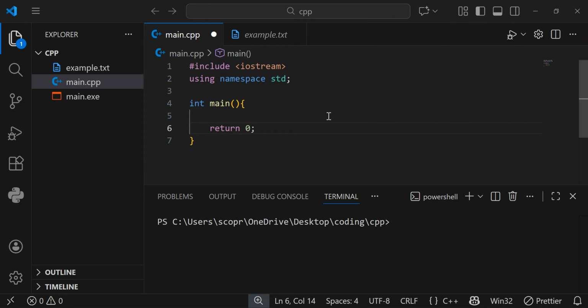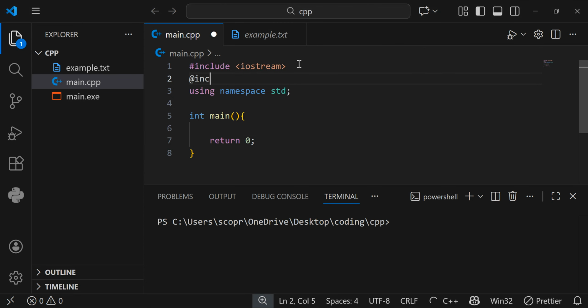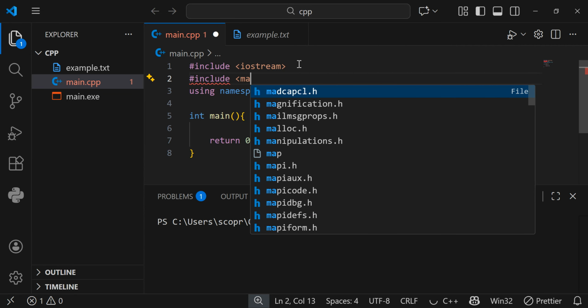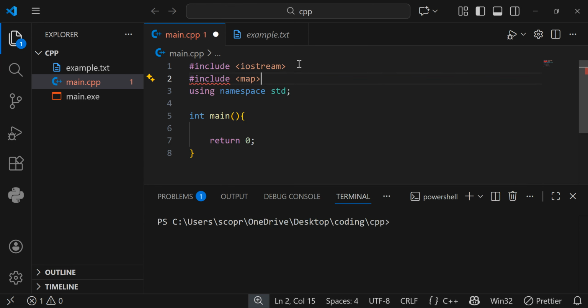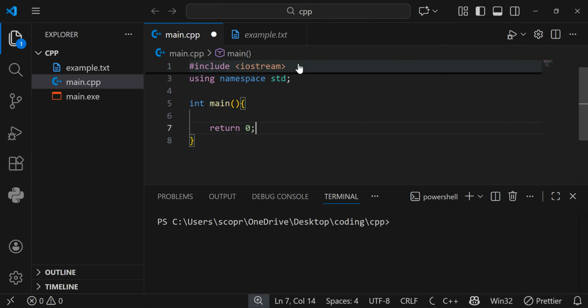So to use maps in C++, we include the map header. We use the hashtag include, which is the preprocessor directive, and we want to include the map header like that. From there we can now try to use the map.